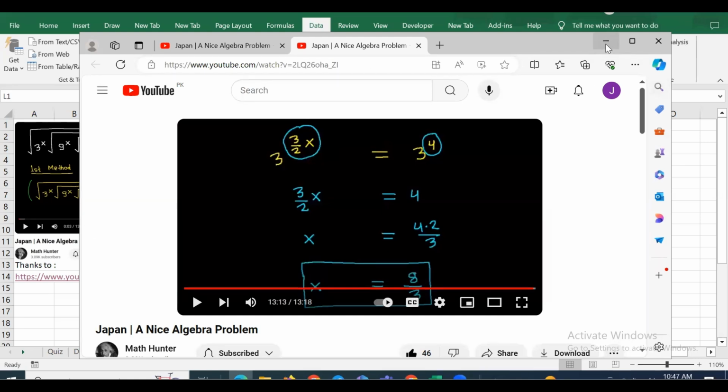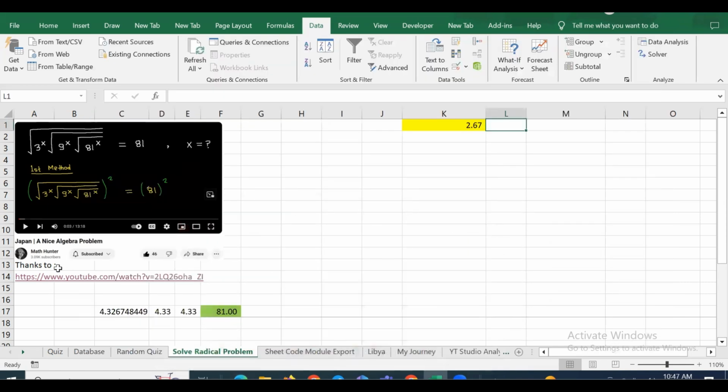It's a nice presentation. I recommend you please go through this interesting video, and Excel will give you another way of verifying your solution, and it will tell you quickly what the answer should be. So the x value is determined by means of Goal Seek. I hope you enjoyed it. Thank you very much for watching.